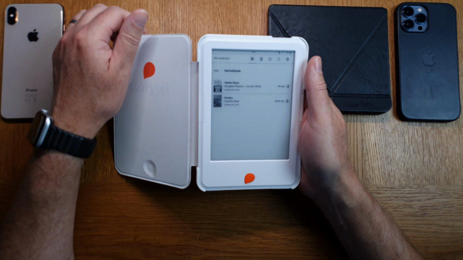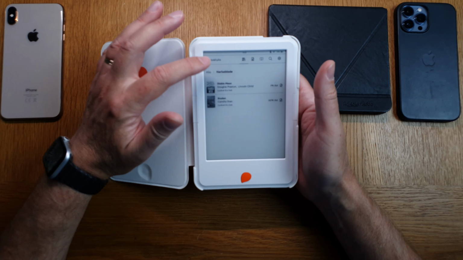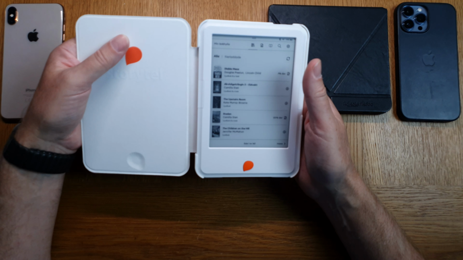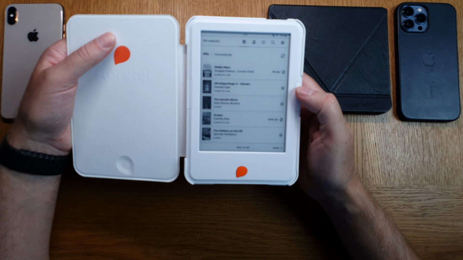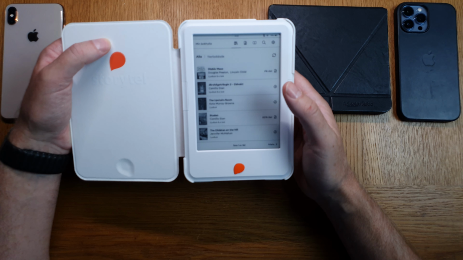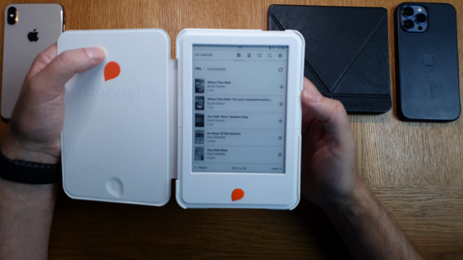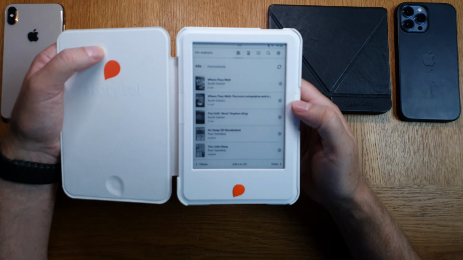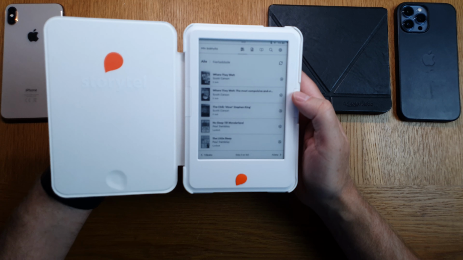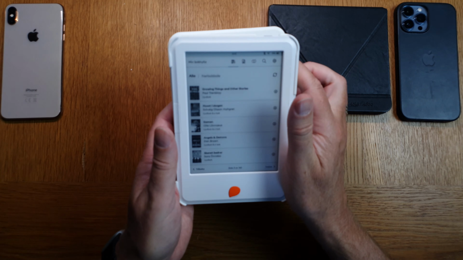You can see which books you have downloaded to the ebook device itself. You can also see all the books that you have added to your own library. And your own library is all the books that you want to read, that you can mark in the Storytel account, books that you are interested in. And then you can list all those books here on the ebook reader itself. I think that's quite impressive actually.